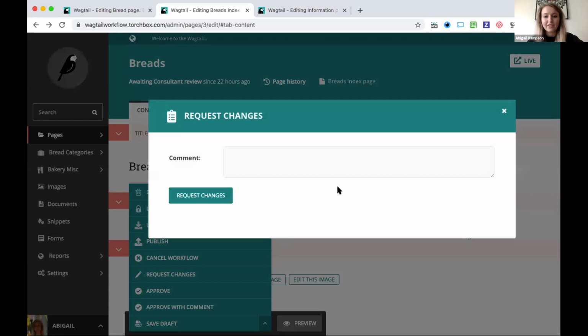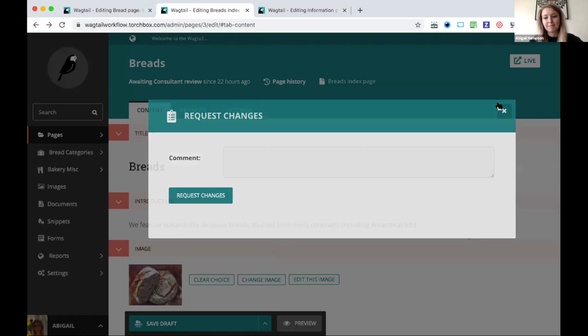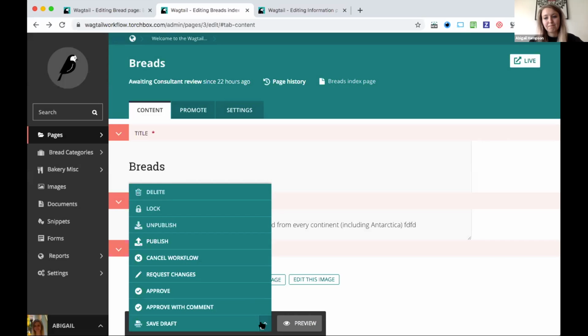So if I click on that, I get this window and I can add my comments, I can request those changes, and it kind of pauses the workflow. So this page can go back to the author, they can make their tweaks, and then they can resubmit this into the task. The other options that I have is approve.